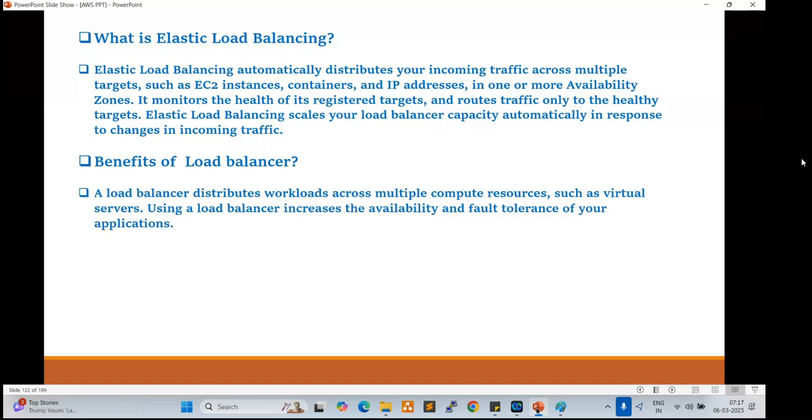A load balancer distributes workloads across multiple computing resources, such as virtual servers. Using a load balancer increases the availability and fault tolerance of your applications. For example, we have an application running on 10 servers, and we haven't configured a load balancer. Let me give you a small example. We are all team members, say 10 members, and everyone gets 10 requests per day. 10 into 10, that is 100 requests.